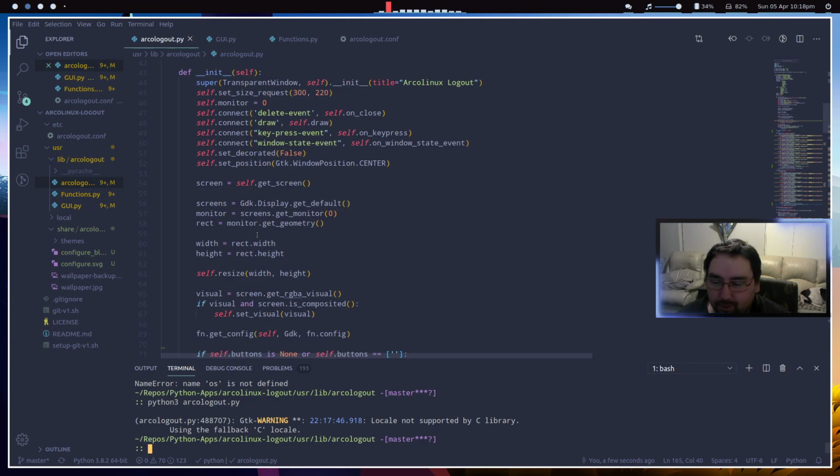Just trying to think, what are we going to call the directory? Exactly like the app? Yeah, it's a good idea. arcologout.conf, Arco Linux-logout.